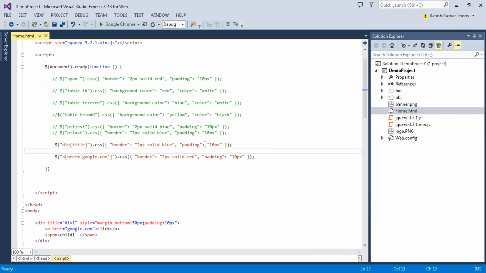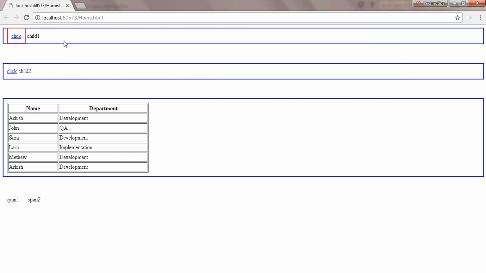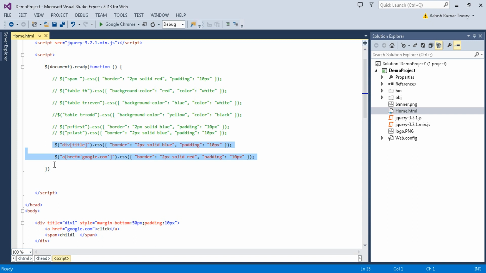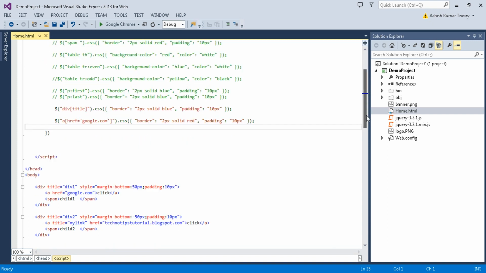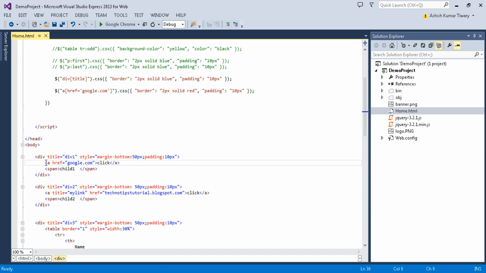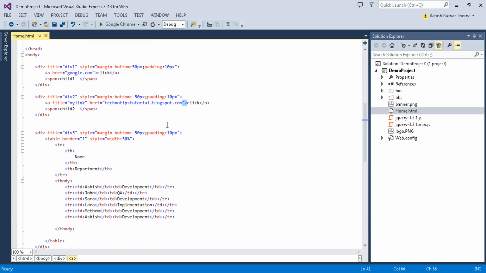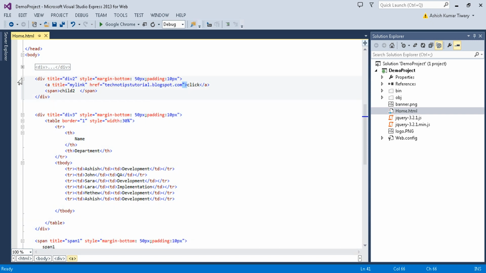In the previous tutorial we were discussing the attribute selector. Based on the attribute name, we were selecting that element. Here you can see we have selected 3 divs with titles div1, div2, and div3, and an anchor with href equal to google.com. Here you can see the code. We were selecting this anchor with href equal to google.com, not this anchor with href technotipstutorial.blogspot.com.